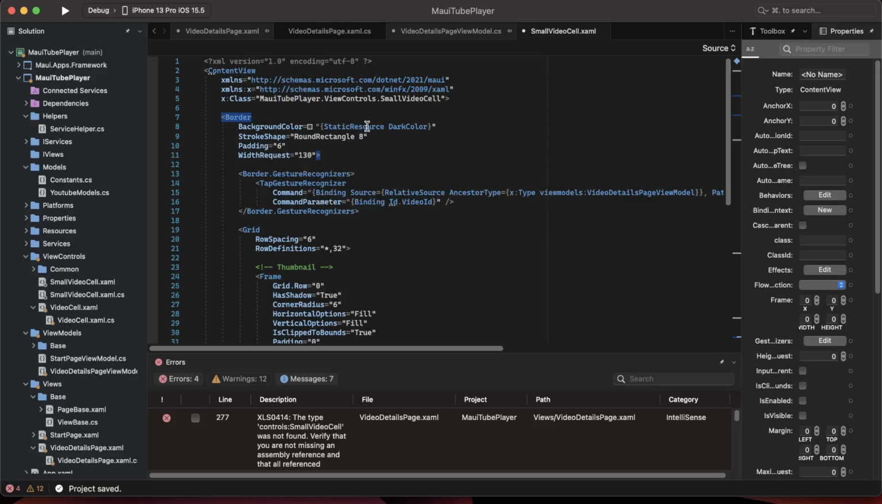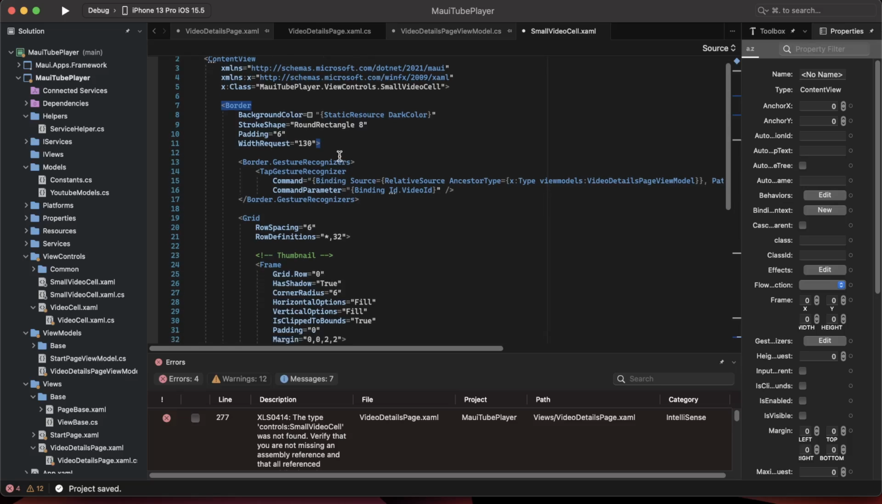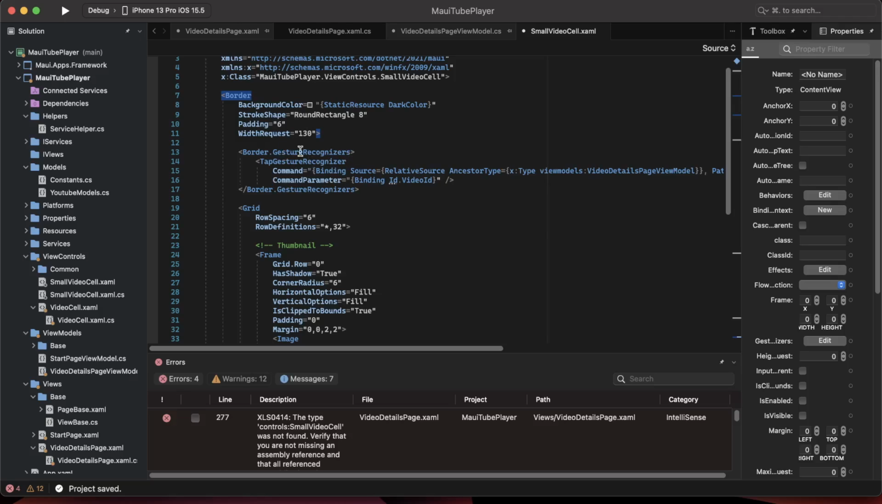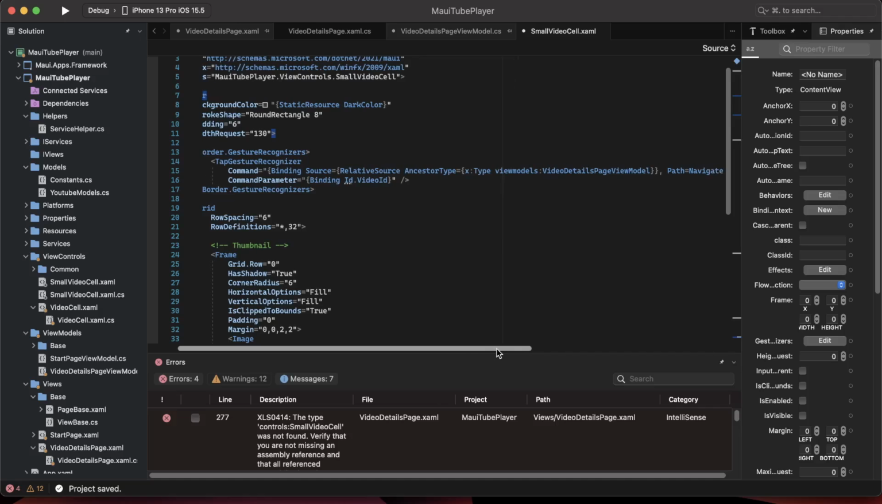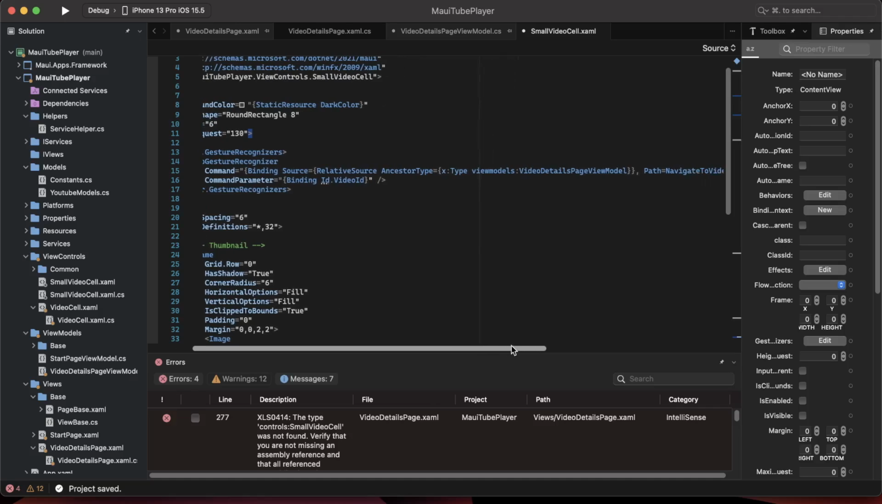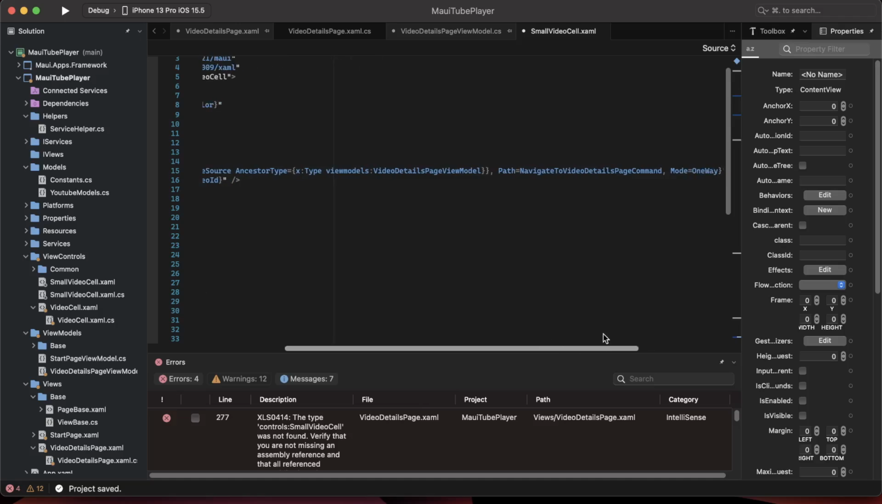Here, I have a border, again, with some rounded corners of 8 points. I am giving it a padding. I'm setting the width to 130. And then whenever we are clicking on this border, same thing we are doing. We are going to the ancestor type of view models type view details page view model instead of start view page this time. And we are calling the navigate to video details page command.